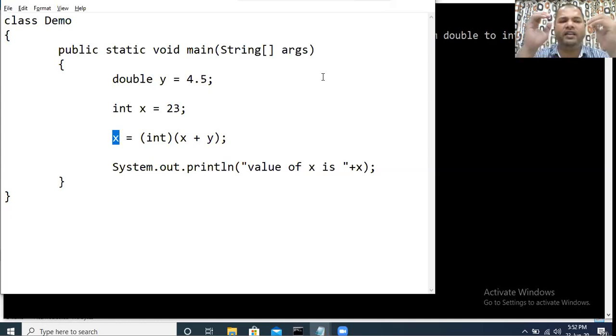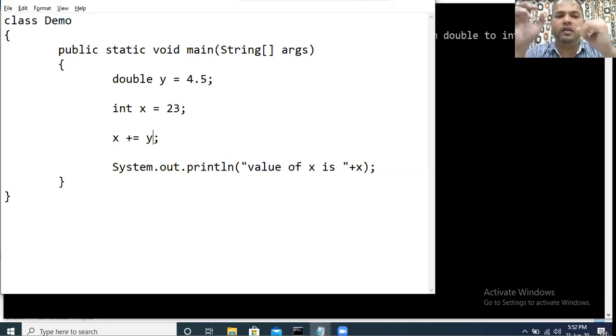Okay, so either you go for explicit typecasting here, or what we can also do is write something like this: x plus equal to y. Now what is this? x plus equal to y. See, you must have learned this particular operator in case of C and C++, and this operator I would write below the program.